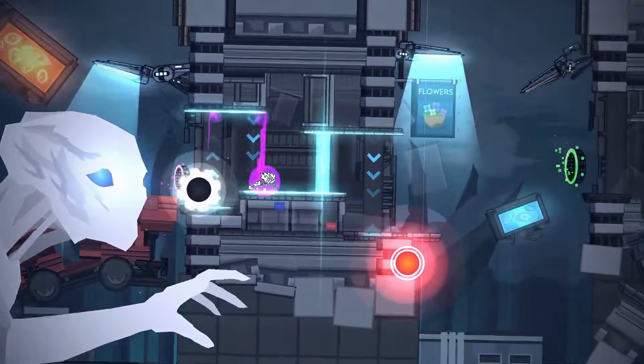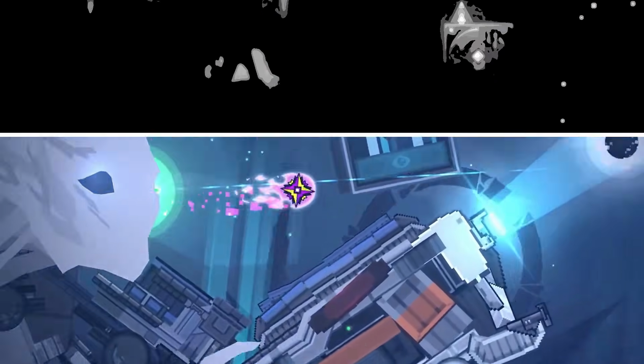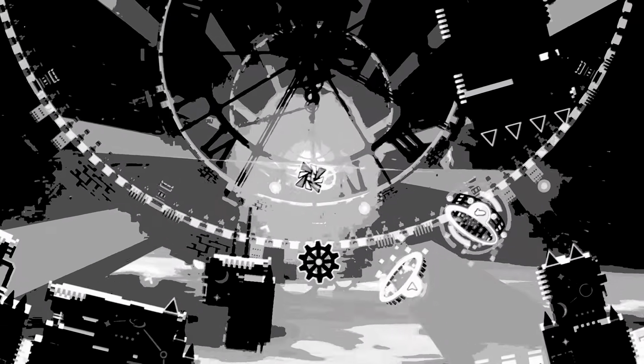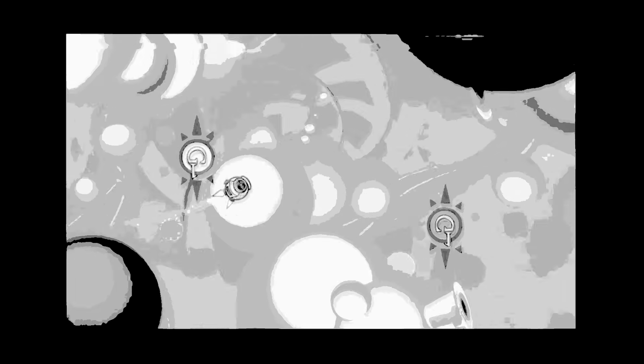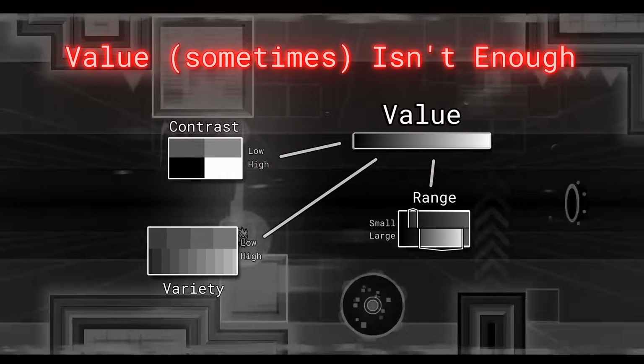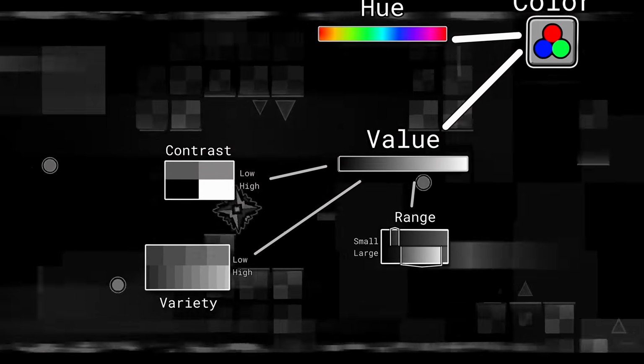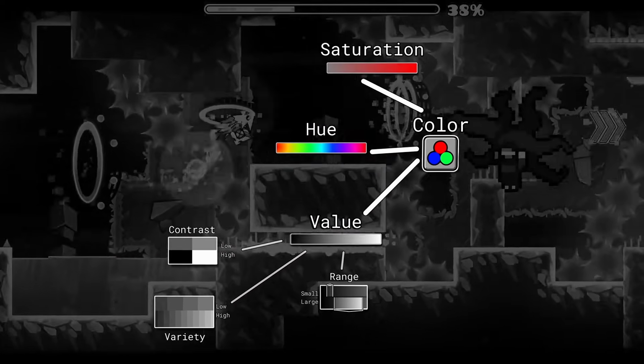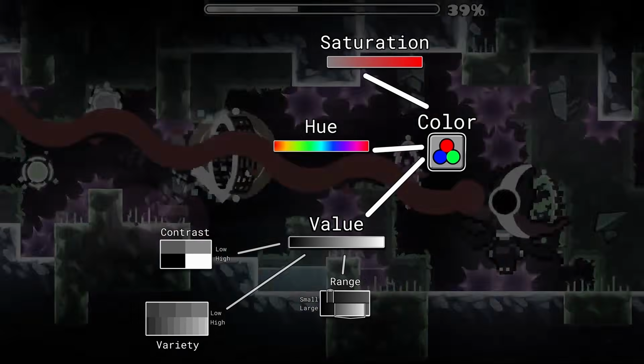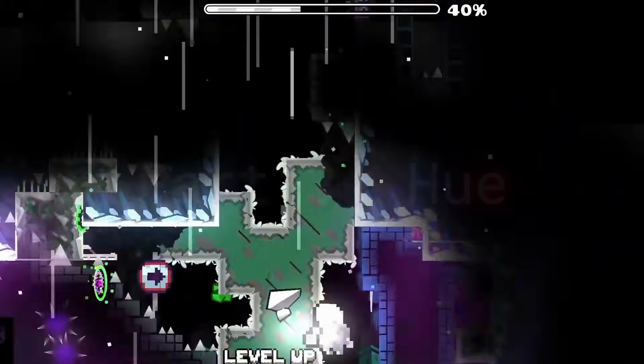So what if we reduced these levels to use only a few values? This works, and so does this. Okay, there might be an issue here. Value alone can't make your level fully readable because it's just one of 3 dimensions of color. As your decoration gets more complex, you have to start thinking about the other parts of color too. So let's talk about hue.